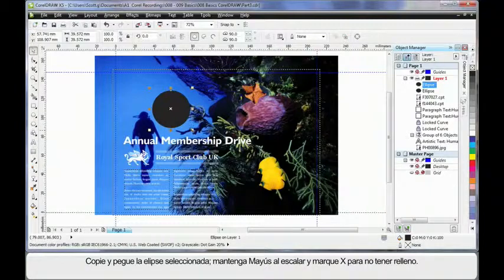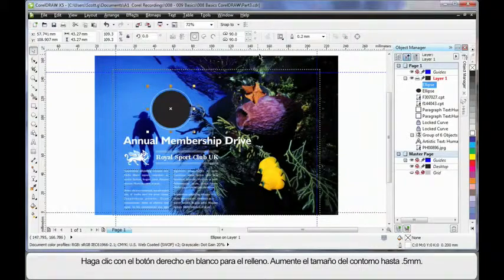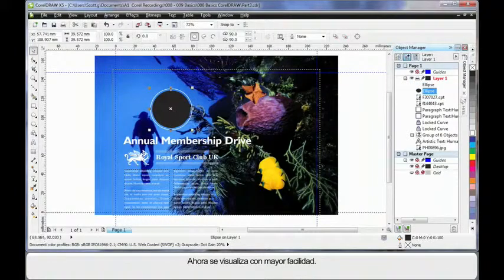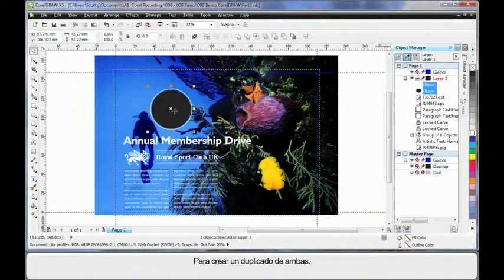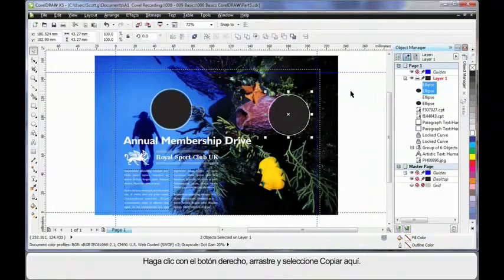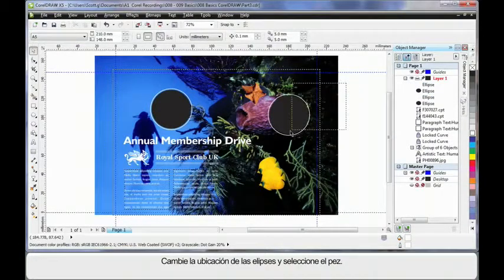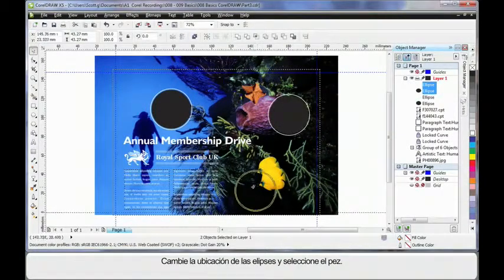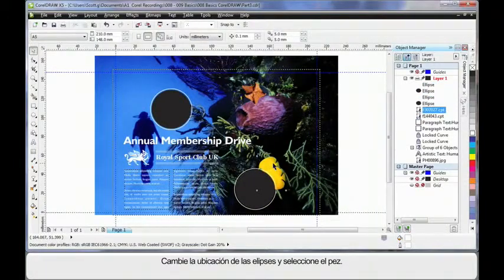ellipse right there. Finger on Shift and scale up just a little. I'm going to remove the fill of that one and give it a white outline. I'm going to increase the point size of the white outline to say 0.5. That's not too bad. I'll just increase the center ellipse just a little. There we go. Let's create a duplicate of that. Right click and drag. Copy here because I'll use that in just a moment.